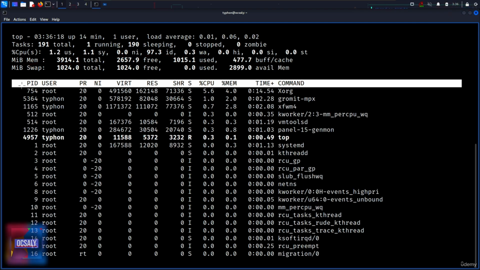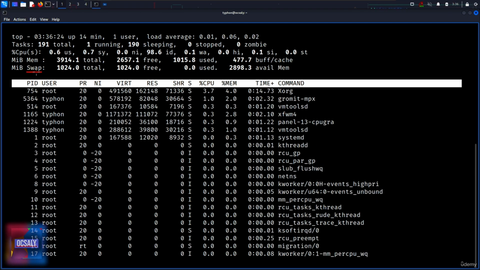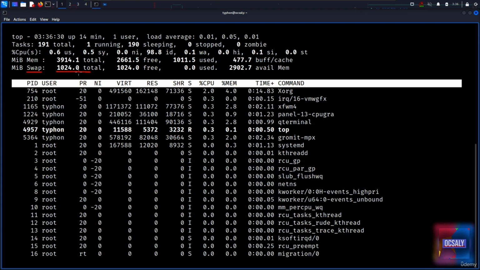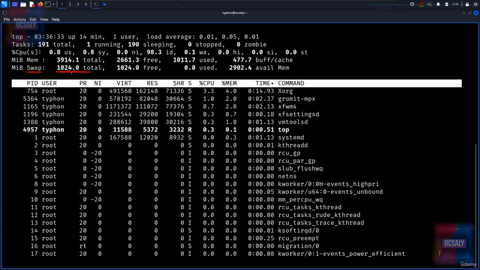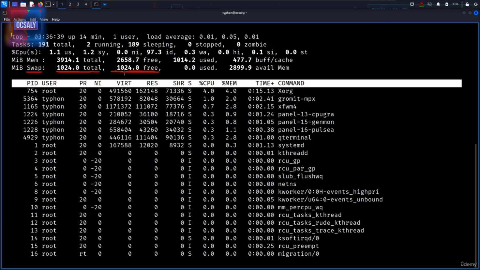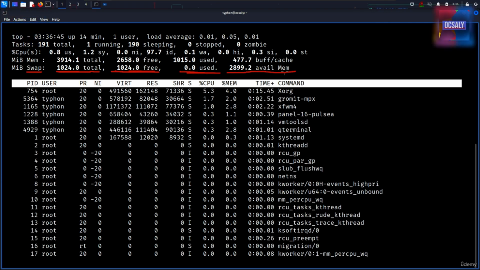And we also have the swap information here. Swap shows how swap space or virtual memory is being used. In this case, the total swap memory is 1024, which is 1 gigabyte, and not used. As you can see, total is right here, and all of it is free. So 0.0 is used right now, and avail mem here.